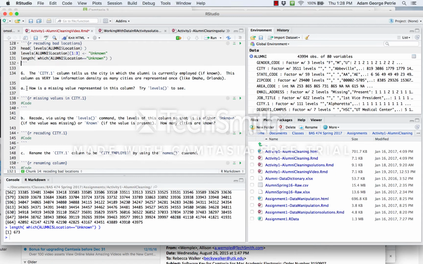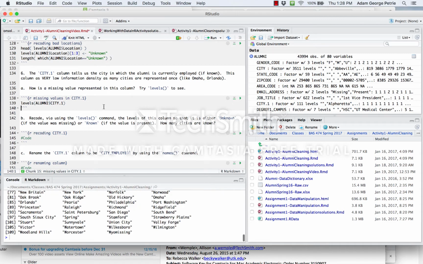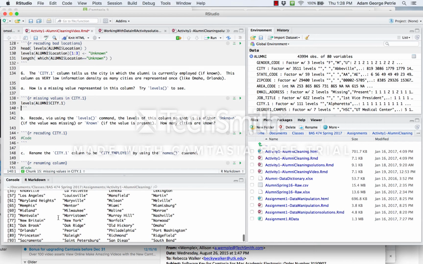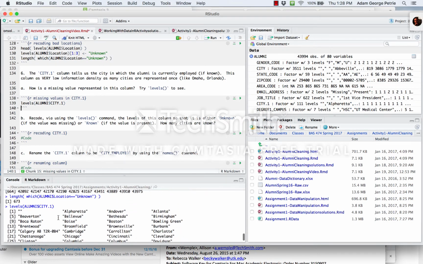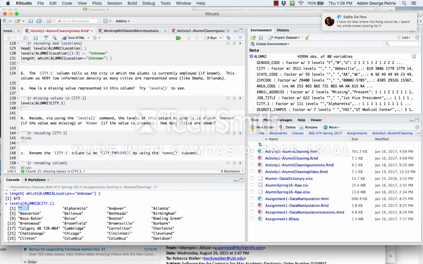All right, so part A asks us to find out how a missing value is represented in this column. Well, levels will print out all the unique values inside a given vector. So let's take the city.1 column of the alumni data frame. If we run this, we see about 110 unique cities here. And scrolling up to the top of the list, it looks like unknown is just a blank. So not a space, not a tab, there's nothing in there at all.